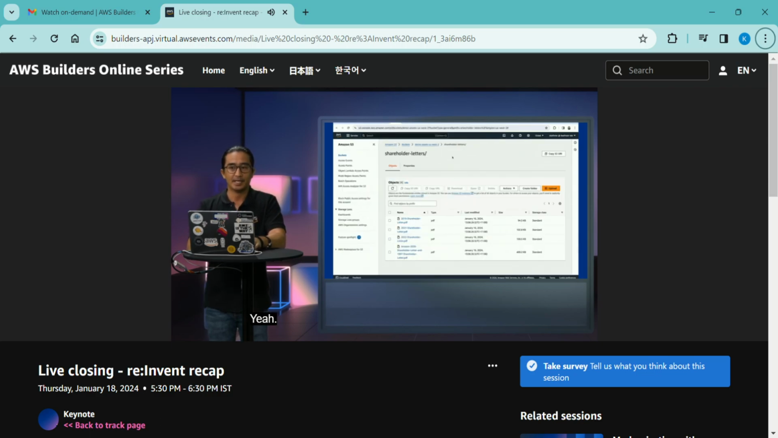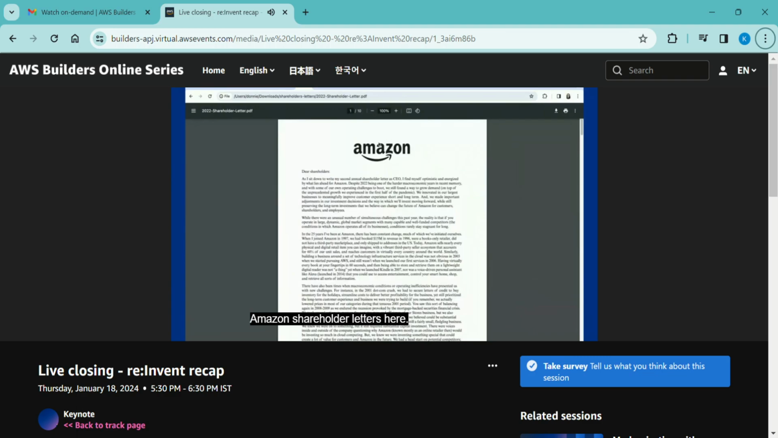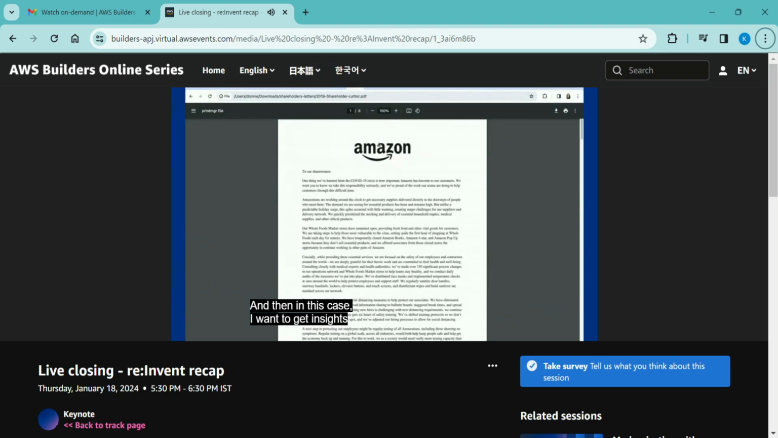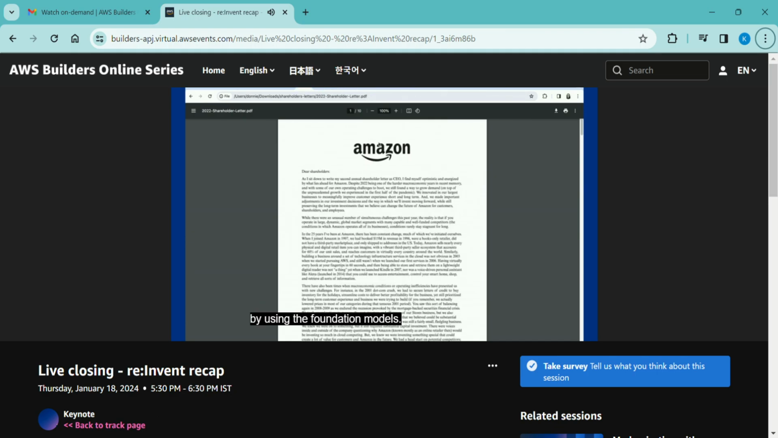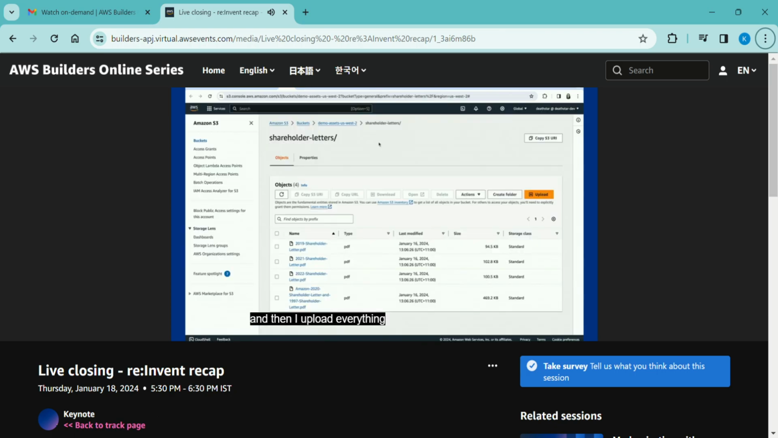Yeah. So let's say that I have Amazon shareholder letters here. And in this case, I want to get insights, what kind of information that I can get by using the foundational models. So what I did was I download everything, and then I upload everything into the Amazon S3 bucket, right? So this could be your own data.